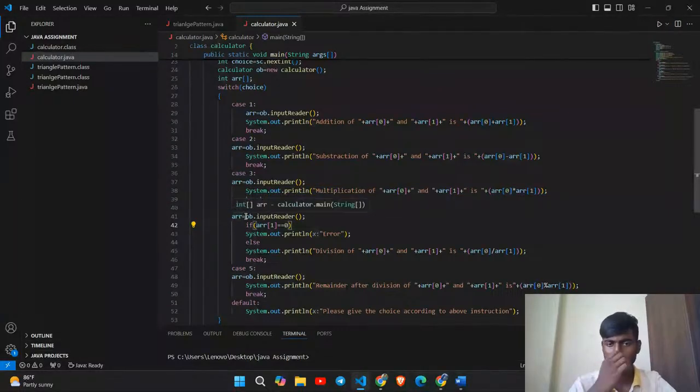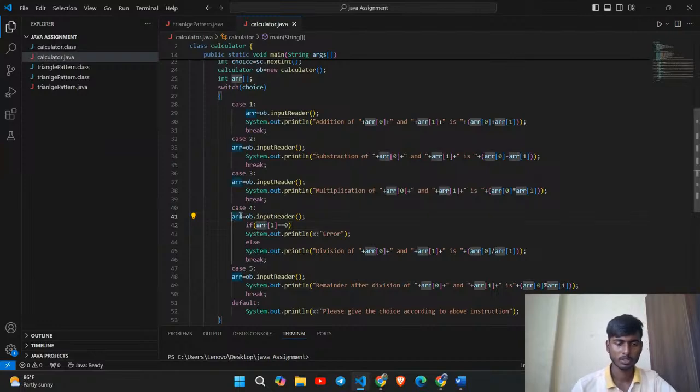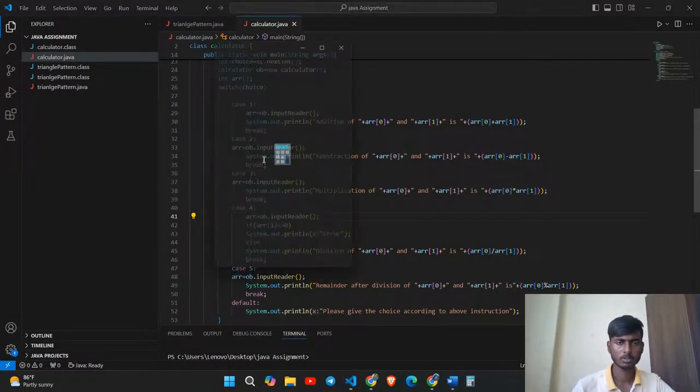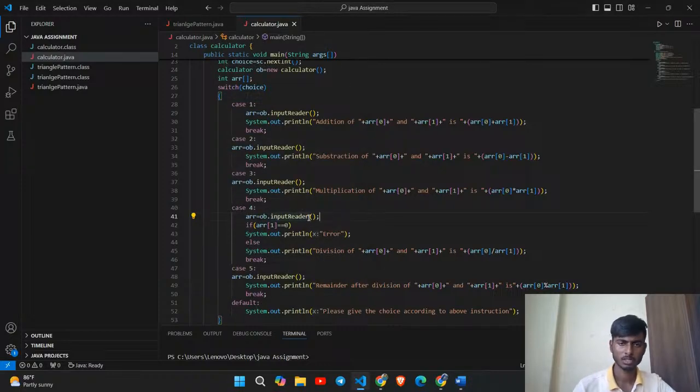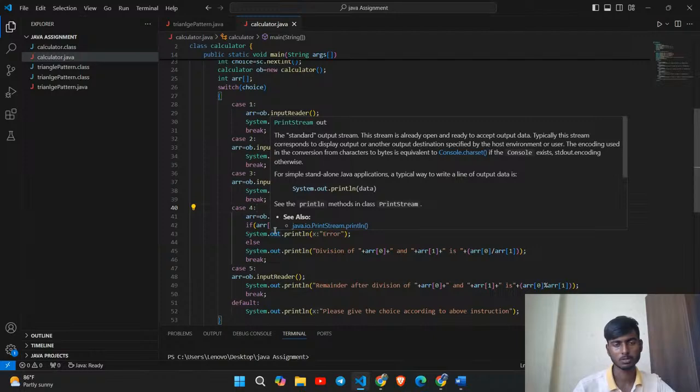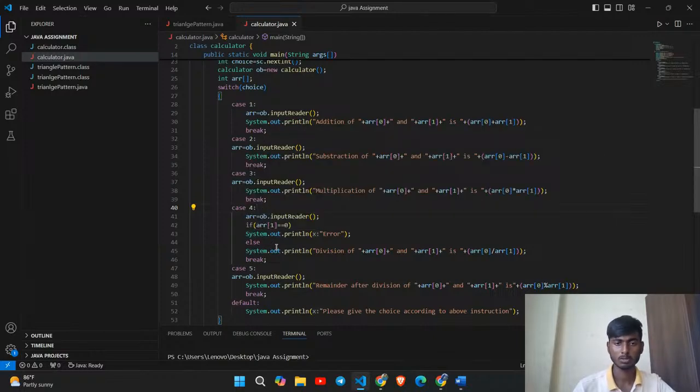In case 3, it is performing multiplication. And in case 4, there are conditions. I have given some condition. What we know is, if we divide any value by 0, it will say cannot divide by 0, means it will throw an error. So here we have done the same. This is the second number. If the second number is equal to 0, it will throw an error. Or else, if the second number is not equal to 0, the first number may be 0, may not be 0, no problem. But if the second number is equal to 0, it will throw an error.